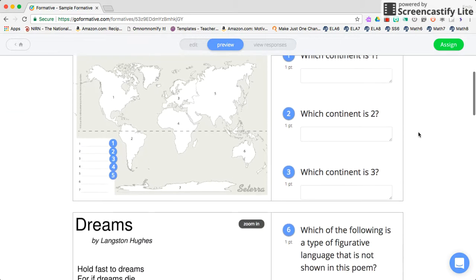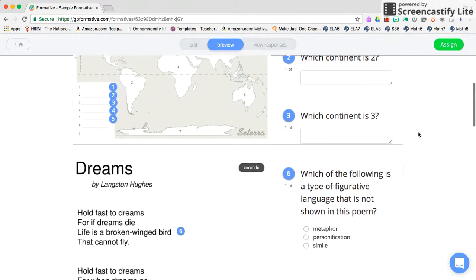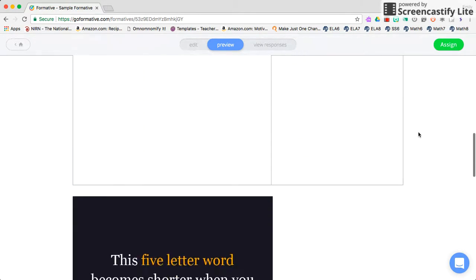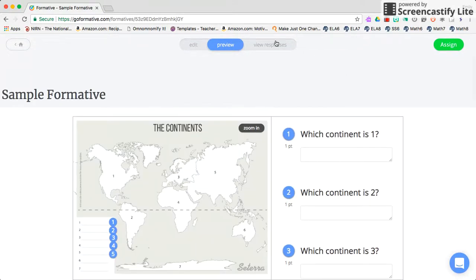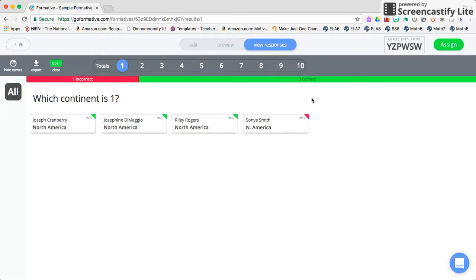So you see questions and PDFs on the left side, the questions on the right. And there are different types of questions on there. And then you can go to view responses, and it'll show you which students have so far done it and responded to it.